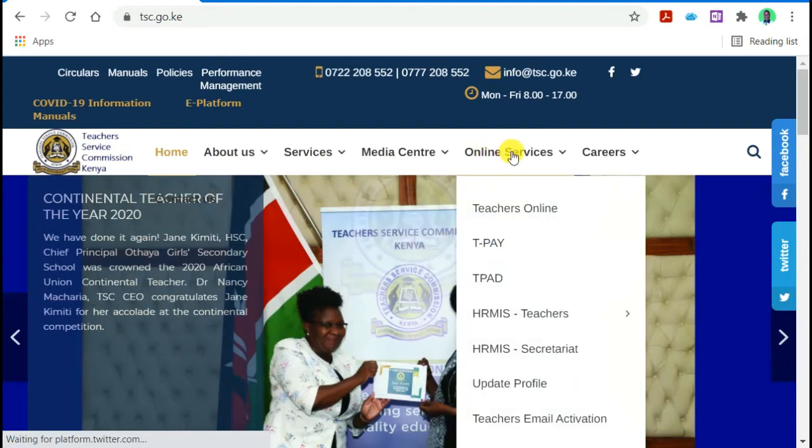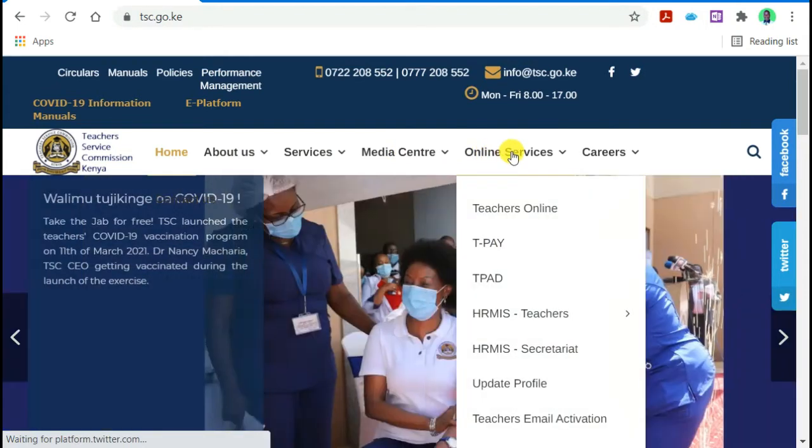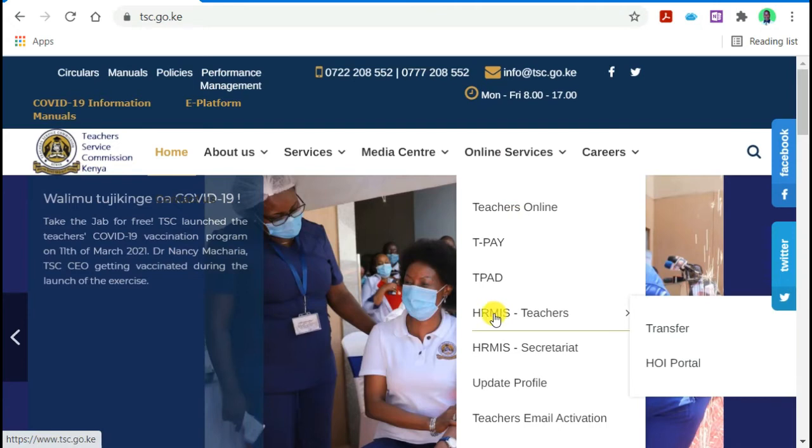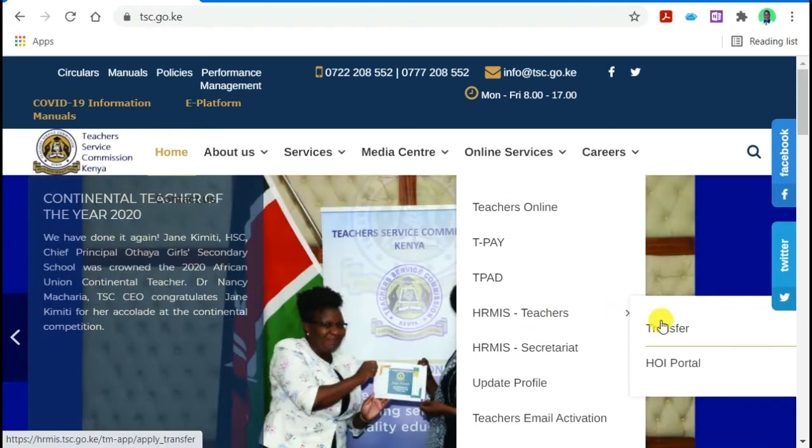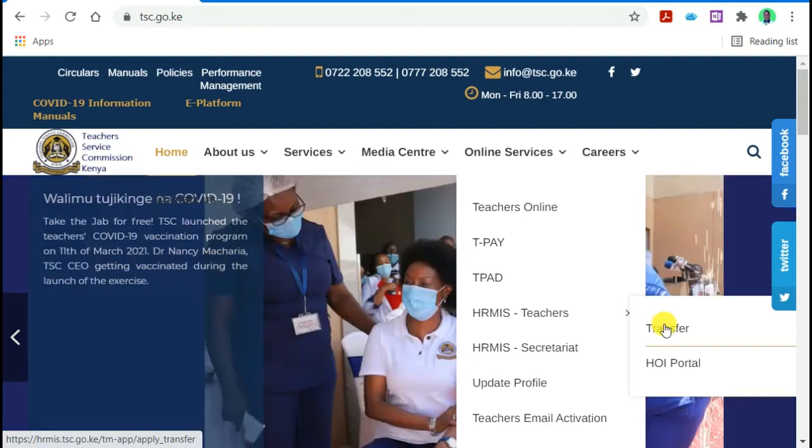On the online services, you move down until you get to human resource management information system for the teachers, and then you move across. We have these side tabs. We have the one for transfer. Remember, in my previous tutorial I used this to illustrate how teachers can apply for transfer. Now below it we have the heads of institution portal, so click and we'll be taken to this window.